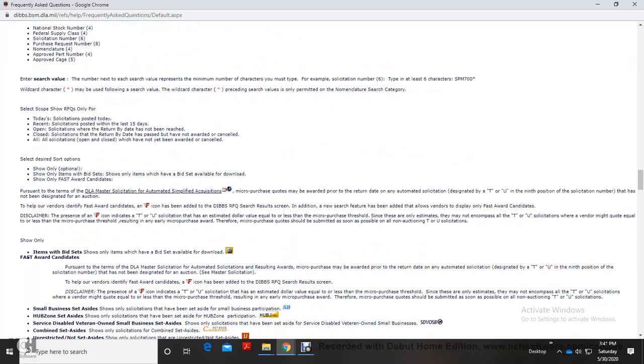Select the desired solicitation options; show only is optional. Show only items with bid sets shows only items which have bid sets available for download. Show only fast award candidates: pursuant to the terms of the DLA Master Solicitation for Automated Simplified Acquisition, micro purchase quotes may be awarded prior to the return date. Automated solicitations are designated with a T or U in the 9th position of the solicitation number that has not been designated for auction.